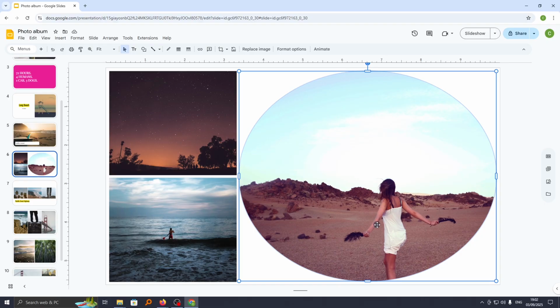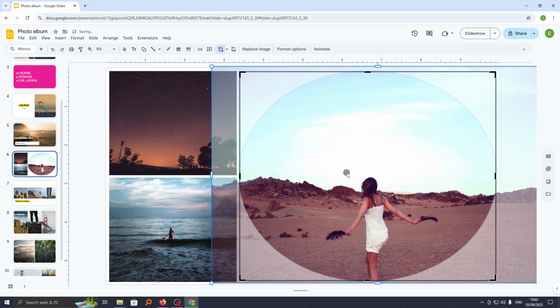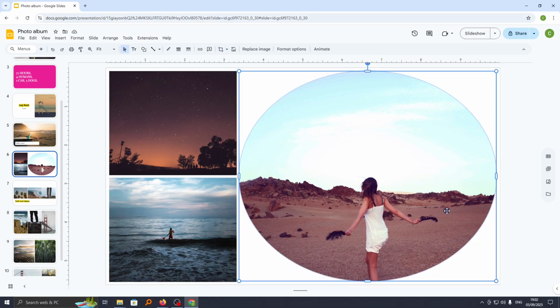However, you can see that my image is not centered. So to center it, just double click inside this image and then move your image to the location or the place you want. And you can also move it up and down. Once you are done, click outside and you will see the perfect image.